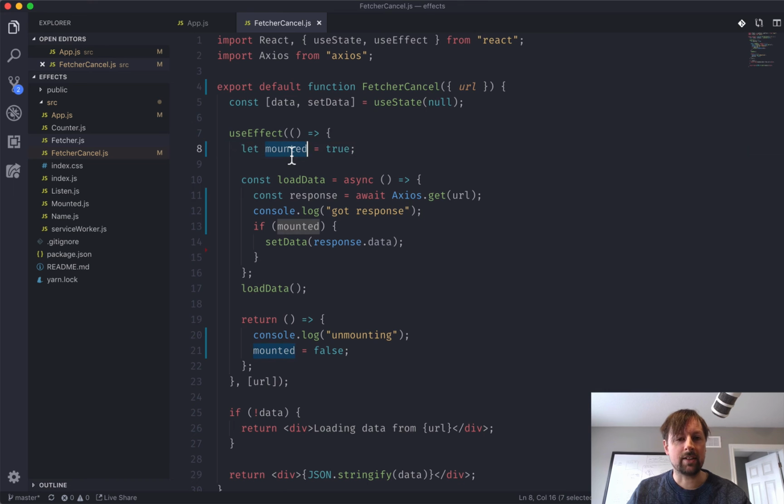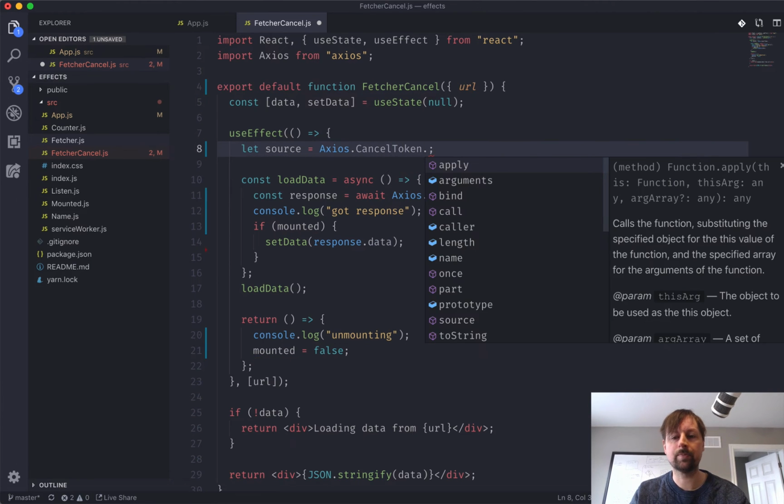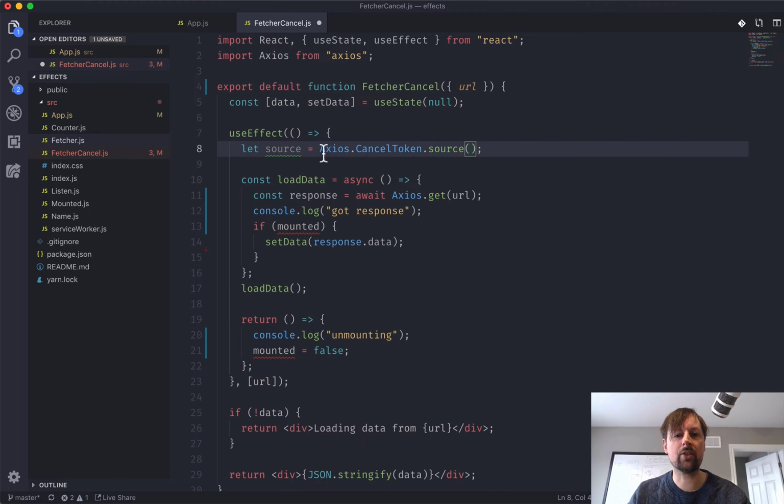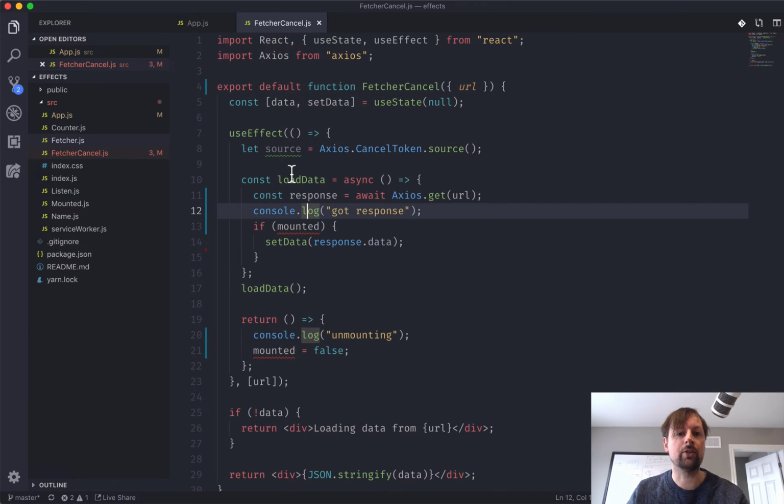And the way you do that is we're going to start off by changing this variable to one called source. So Axios comes with something called a cancel token. And we can ask the cancel token for a source. And this is going to be used, basically, imagine you had five requests going. It allows you to differentiate one request from another so that you can actually reuse the source across many requests, or you can have each request have its own source, so you can cancel them together or individually.